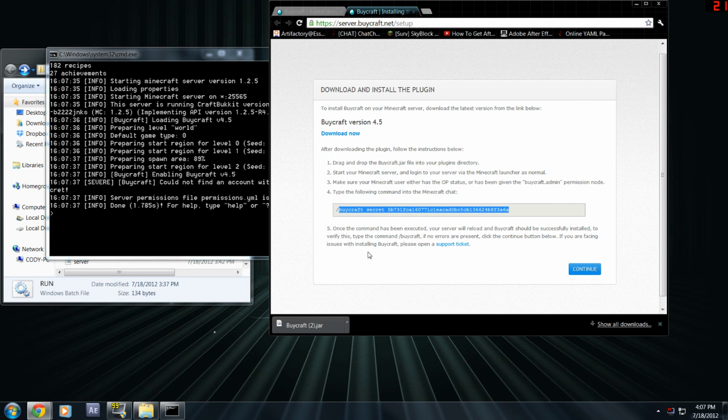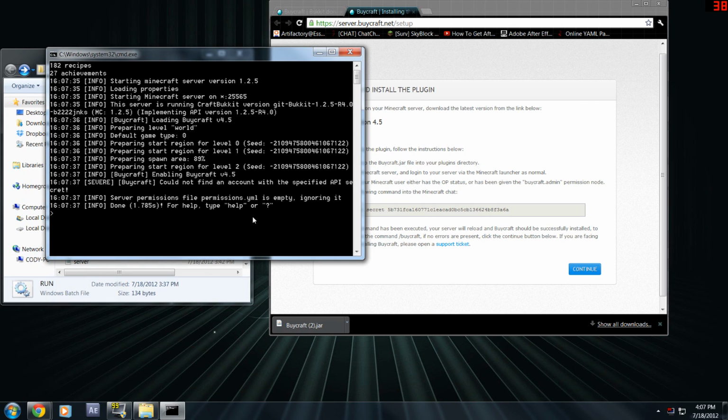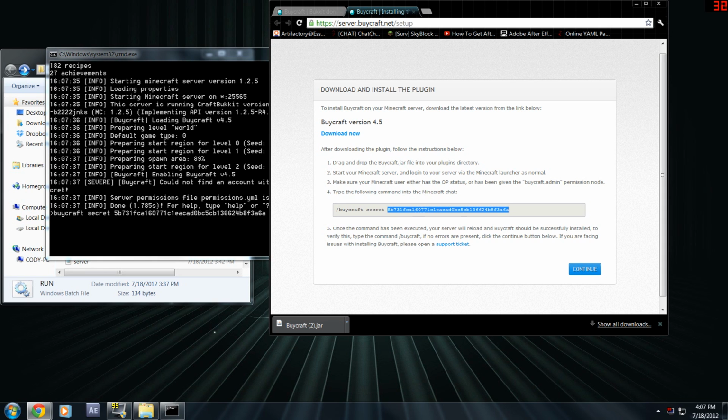Now come back in here and copy everything except for the little slash. You can enter this in manually, but I don't see why you would. So go ahead and copy that, paste it, make sure there's no slash. Now this right here is your key. You don't want anybody else to have your key. If anybody else finds your key, they'll be able to get on your server or your BuyCraft stuff and mess with everything, and that's a hassle. You can reset it later if anything does happen.